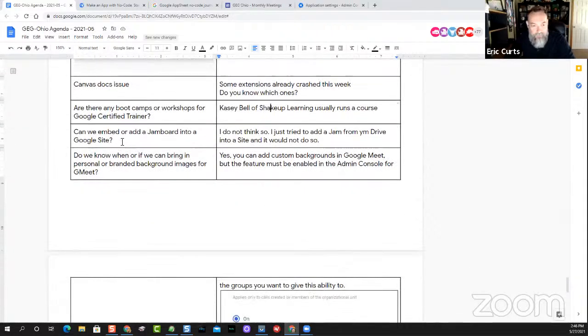There was a question here about embedding a Jamboard into a Google Site. I tried that during the time when other folks were sharing just to see, and I was not able to get it to do that. I went into Google Sites and I went to my Drive and I chose a Jam file, and it acted like it was going to add it in, but it didn't. Nothing added in. So I don't think it supports Jamboard files yet.